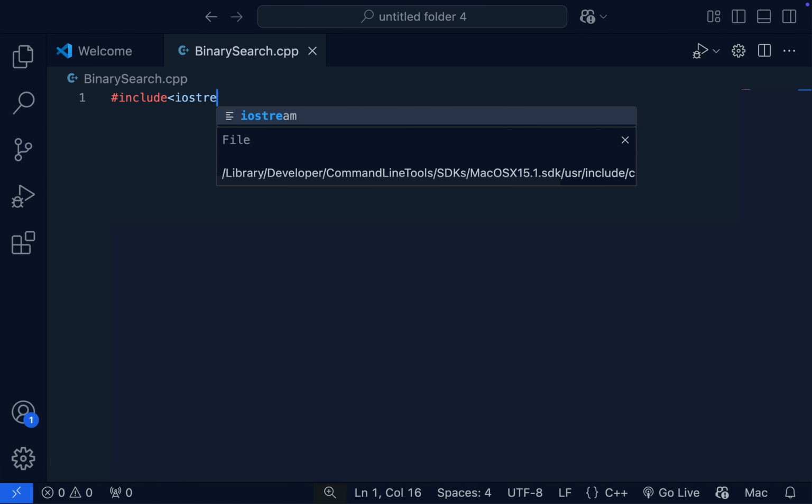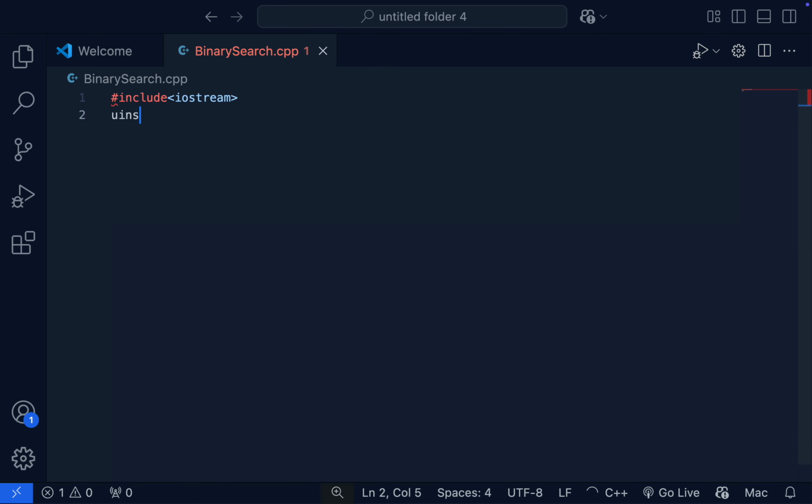Include iostream. We are including the input output files, using namespace std. I will make another video just for explaining this line, why I'm using namespace std, and what these standard classes are. I will explain. Okay.